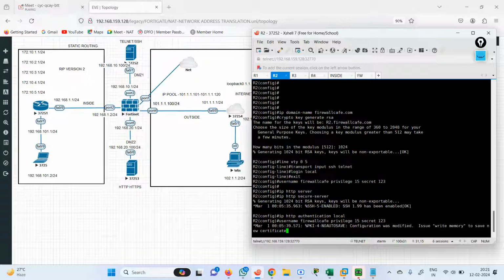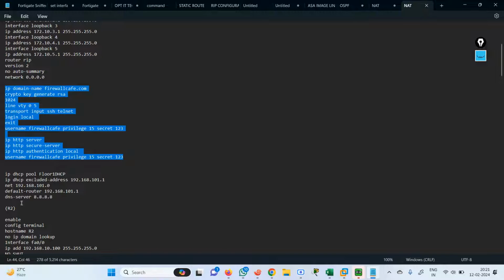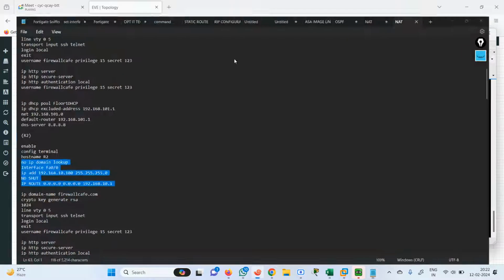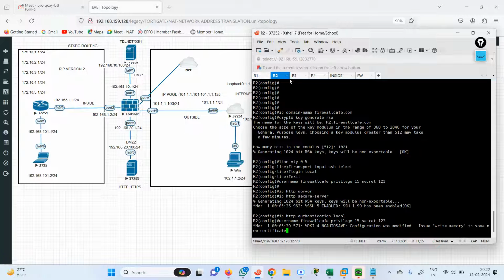Now do the routing on R2. Routing in the sense that we need to assign the IP to the interface. So hostname not required, no ip domain-lookup. This is the IP route. We are doing a default route towards 10.1, towards the firewall here. It means I am telling my router, if you don't know the destination, you can blindly send to 10.1.